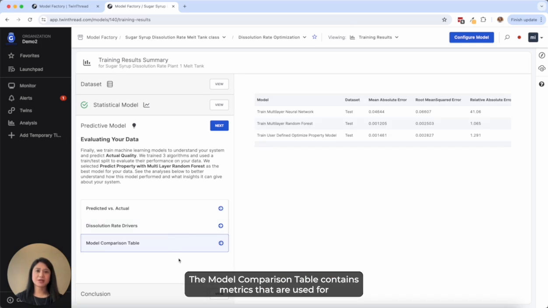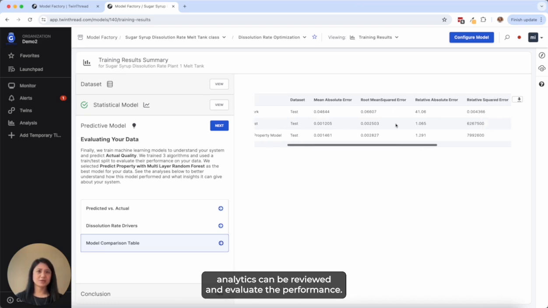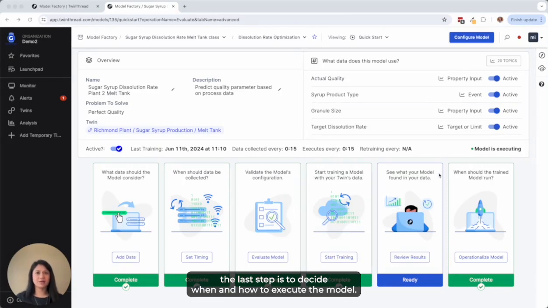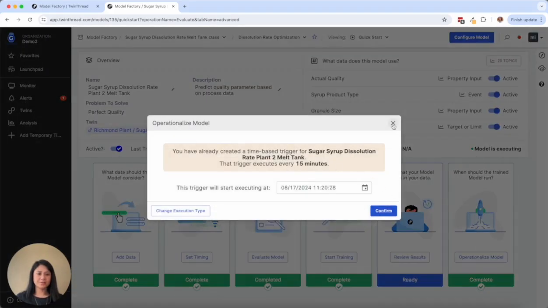The model comparison table contains metrics that are used for selecting the best performing algorithm to generate a model. In addition to these metrics, other analytics could be reviewed and evaluate the performance. When you have a model you're satisfied with, the last step is to decide when and how to execute the model. Select Operationalize Model and confirm the indicated execution time.